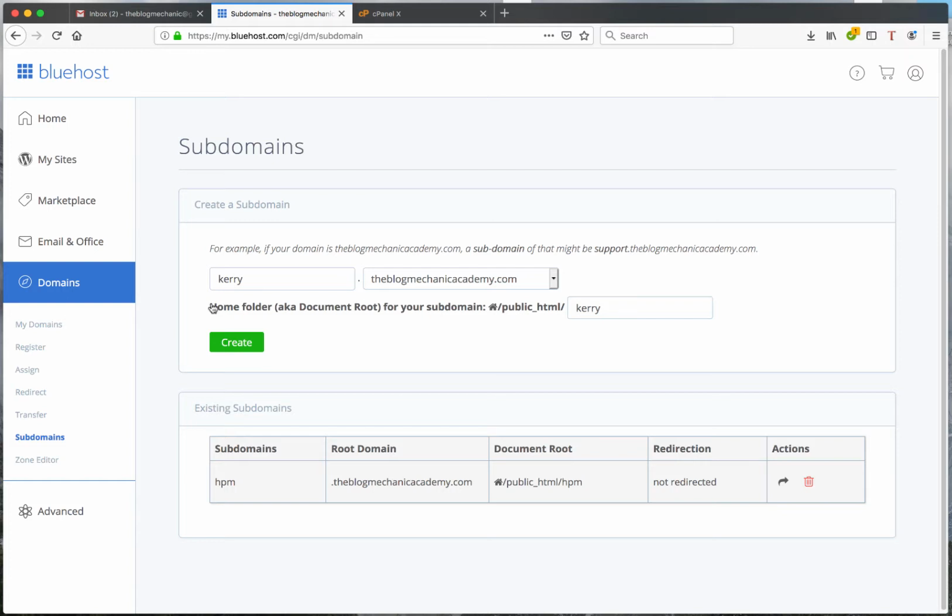Now, just like in SiteGround, we can see that the root document, or the document root, should I say, has been pre-filled for us. And this is public_HTML/Kerry. You'll notice the difference between SiteGround and Bluehost. With SiteGround, you could actually edit the public_HTML. You could add it or remove it. With Bluehost, it's just the subdomain name that is pre-filled, okay? So from there, you just want to click Create.